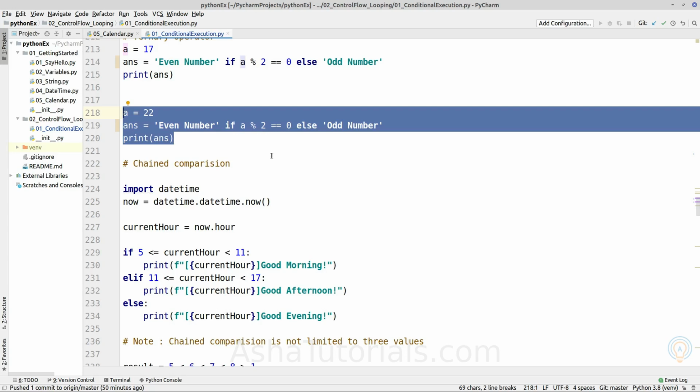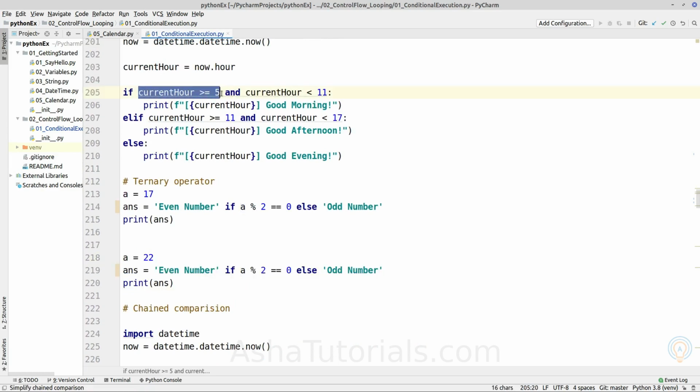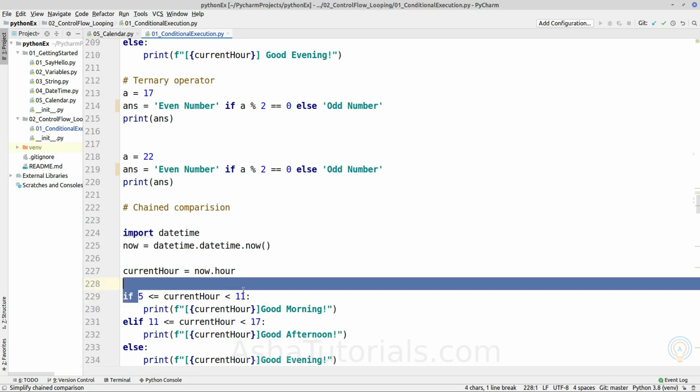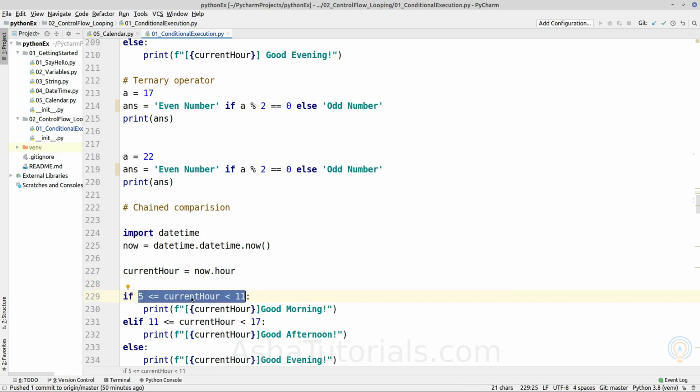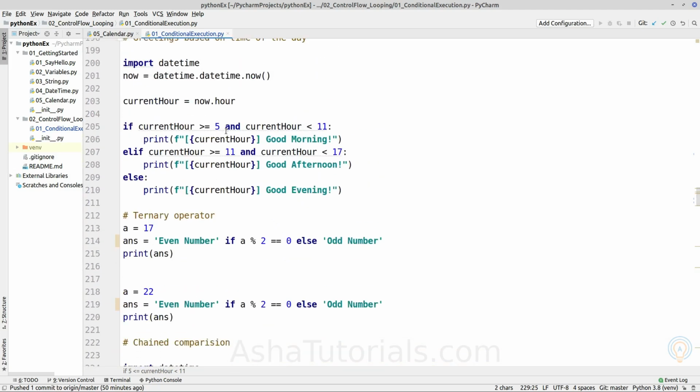Next is chain comparison. Earlier we saw that we use the logical operator AND in order to combine multiple expressions, but Python allows chain comparison. In other languages such as Java, it may not allow you to write an expression like this. So here we are comparing multiple values within a single expression. We don't need to use a logical operator in such cases, it just simplifies the expression.